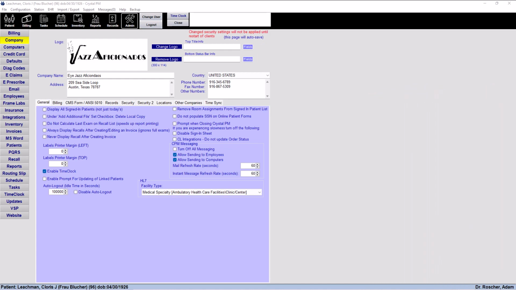The next section is HL7 facility type. HL7, or Health Level 7, refers to a set of international standards for transferring of clinical and administrative data between software applications used by various healthcare providers and makes sharing healthcare data easier and more efficient. The facility type allows your office to identify as one of the following facility types.